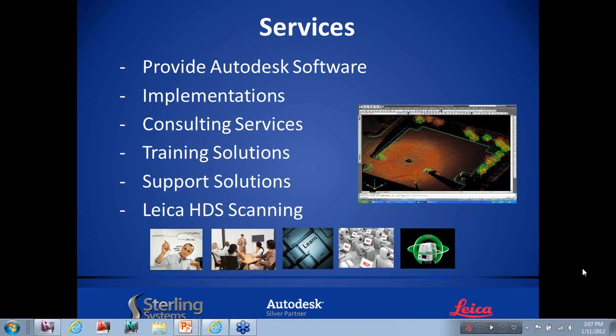I just want to introduce Brandon, again, our senior BIM specialist and lead Revit guru here, who is going to walk you through the rest of the presentation. Thanks a lot. Thank you, Chad.